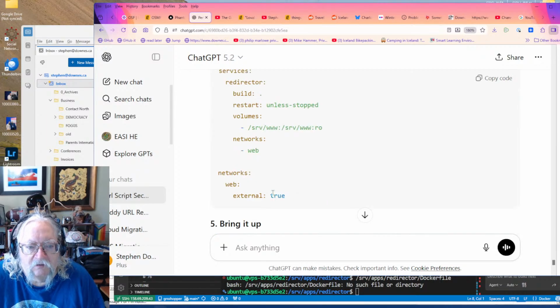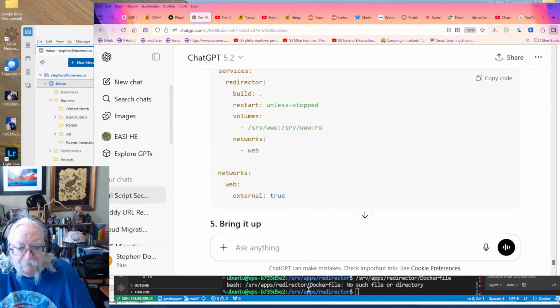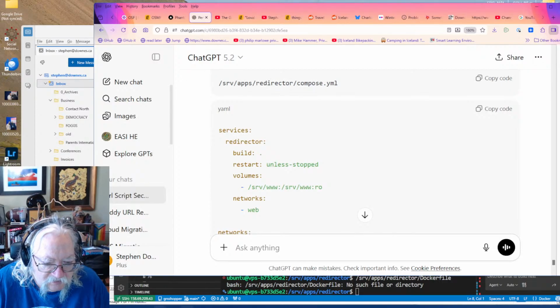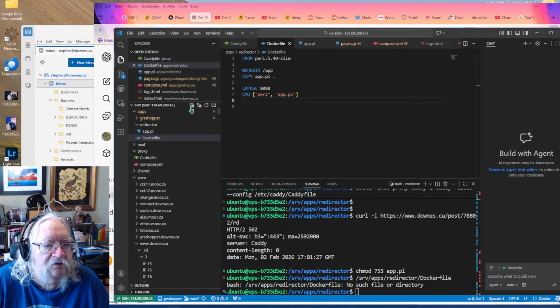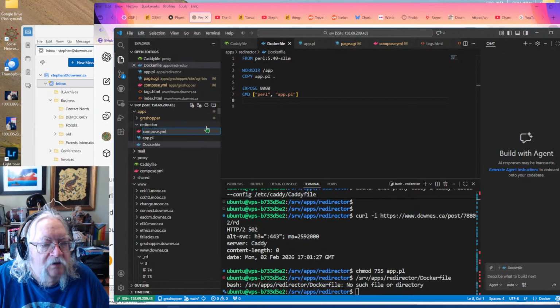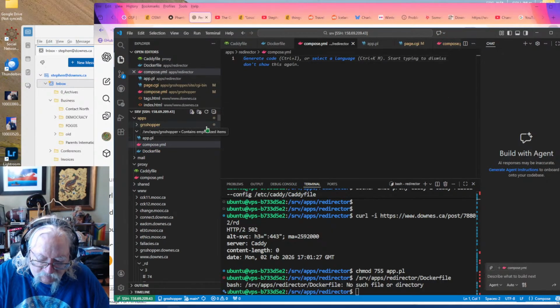Right, so that's going to, okay, so that gives us read-only access to the sharded directories with all the URLs in them. Gives me access to the web network. Web external equals true, because we are serving. Okay, so that's all going to be in compose.yaml. So let's make a file, compose.yaml. We'll put that code into it.